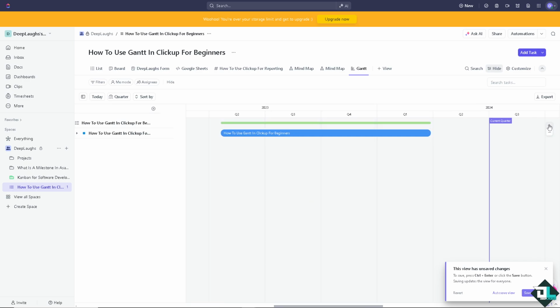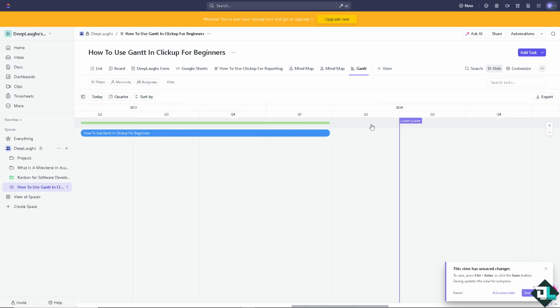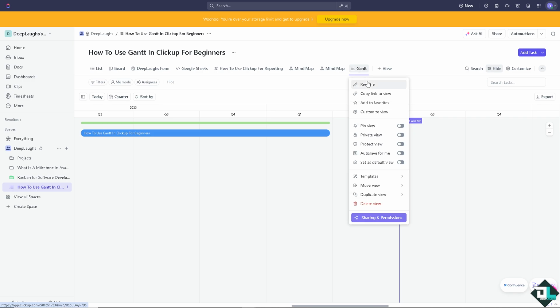And of course, maximize that. You can also use this option to hide task table. You see that? So you would be able to see, you have better control of the vantage point of your Gantt. Now, there are a few options for the Gantt wherein you can rename this.